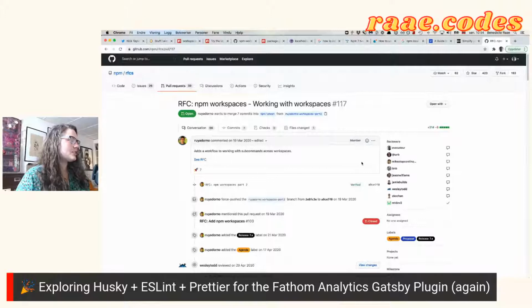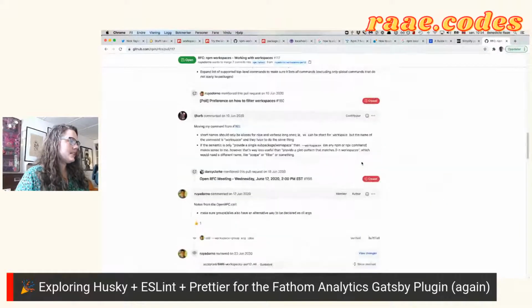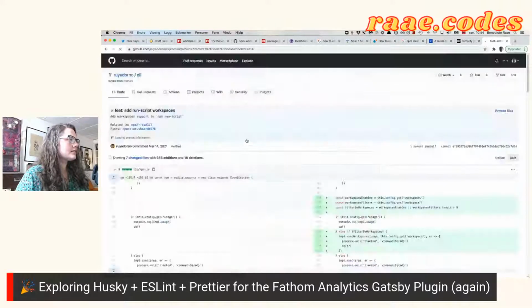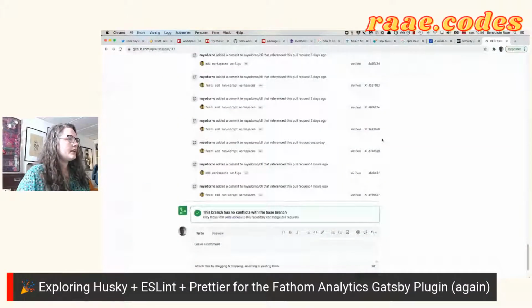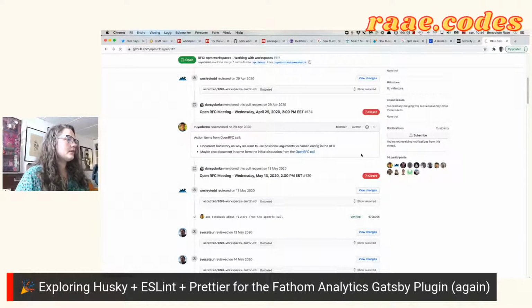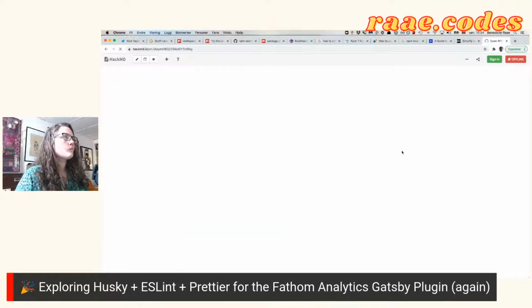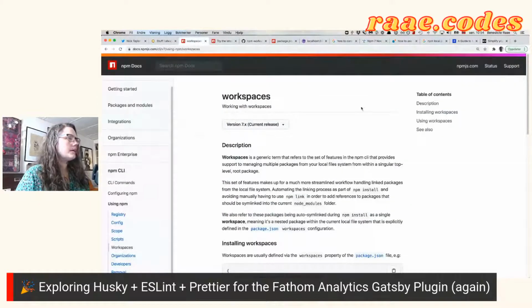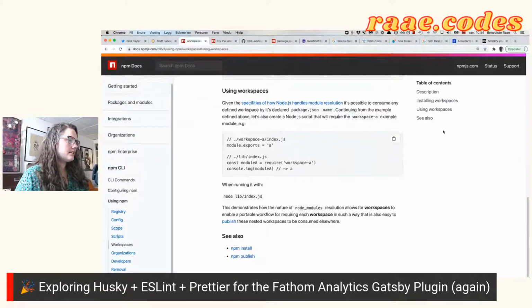Workflow for working with subcommands across workspaces. Is it done? Add run script workspaces. Seems like... Oh, this is just forked. So I don't really know if this has been released. Open. Okay, not sure if that has been released. It's not in this. It's not in this, though. So probably not released.